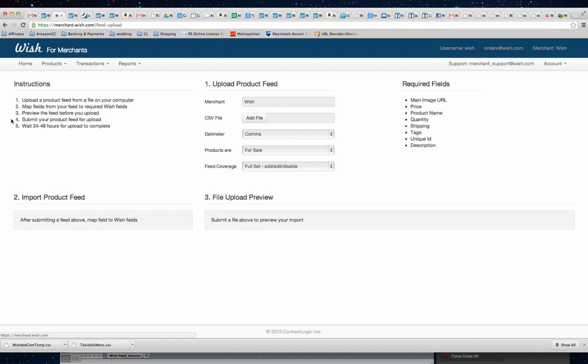And here are some instructions in case you forget, and then we'll just walk through each step. So there's basically 3 steps, and we'll start here. The first step: upload a product feed from a file on your computer. Great, we have a file. It'll populate the merchant field with your name by default since you have logged in. So what I want to do is add a file, so click that.